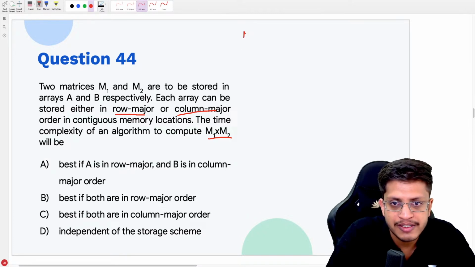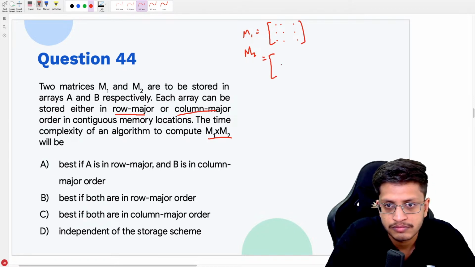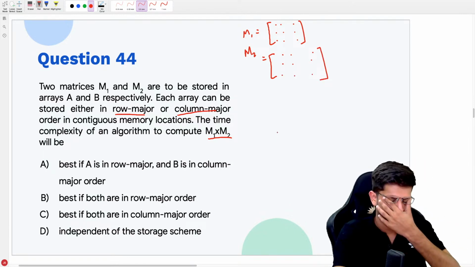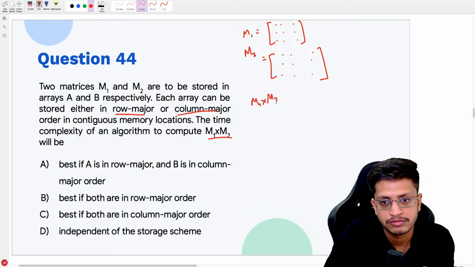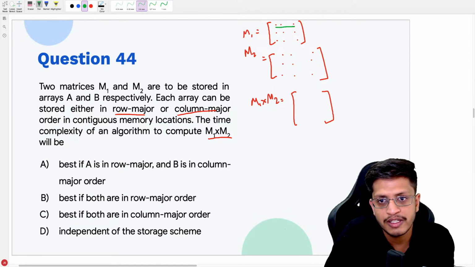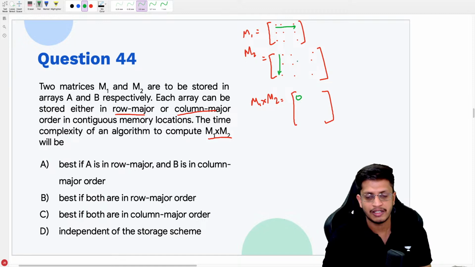So here we are given two matrices M1 and M2. And we want to compute M1 into M2. So M1 into M2, how is it calculated? So the first element will be, we multiply all these elements to all these elements and add them, and that value will be present here. Similarly, we go like that.